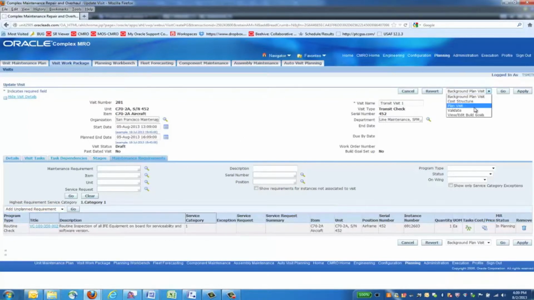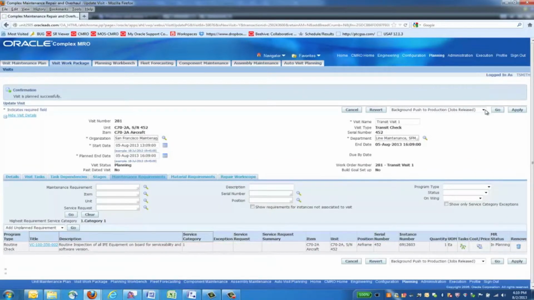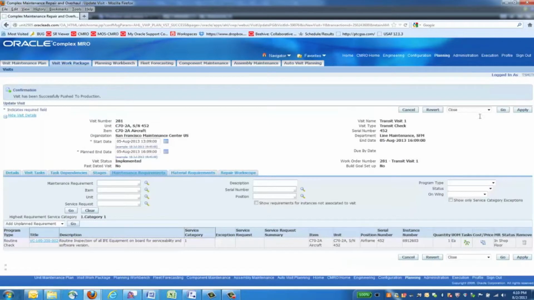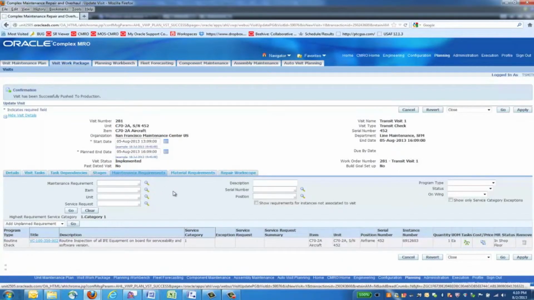When they're done, they can plan the visit, which will create the work orders, and they can push it to production, either jobs released or unreleased. We're going to release the jobs to the technicians. And now the visit's been pushed to production in an implemented status, and we've created work orders for the technicians to execute.